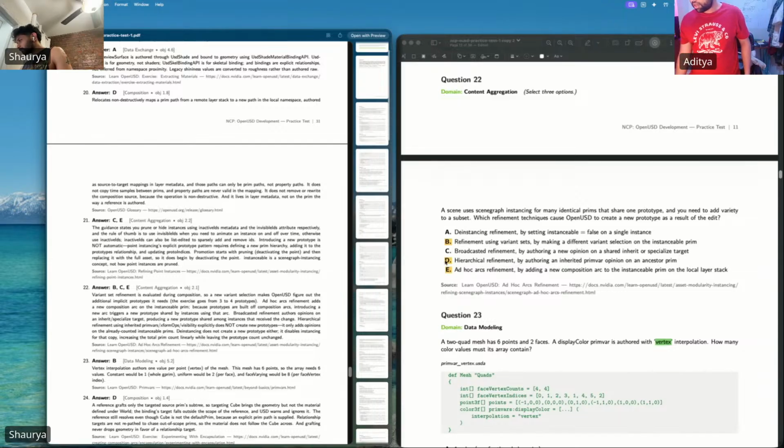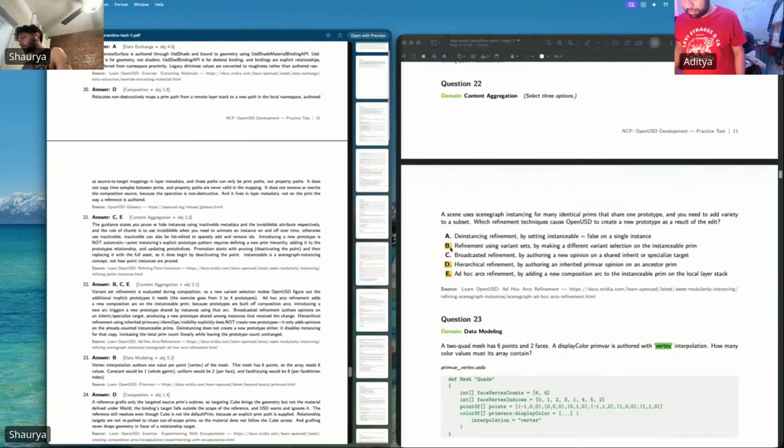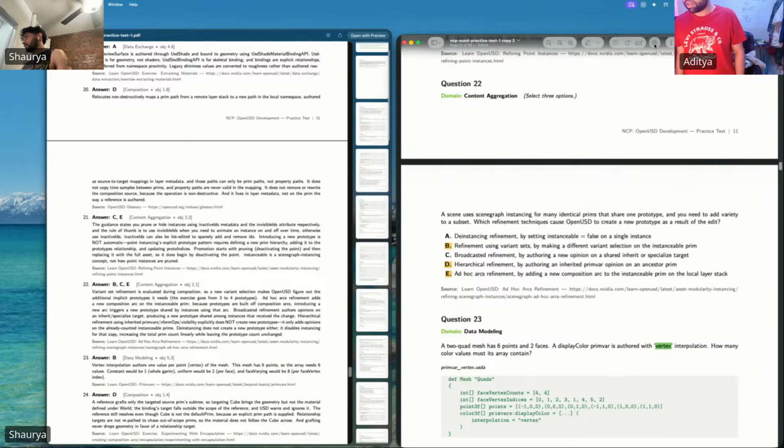Wait, we had three options. So it's correct, right? Oh no, it's not correct. One option is incorrect. D is incorrect. What is a broadcast refinement? Authoring a new opinion on a shared, inherited, or specialized target. Hierarchical refinement is incorrect by authoring an inherited prim-bar opinion on an ancestor prim. What is a scene that uses scene graph instancing for many identical prims that share one prototype. All right, one wrong already.